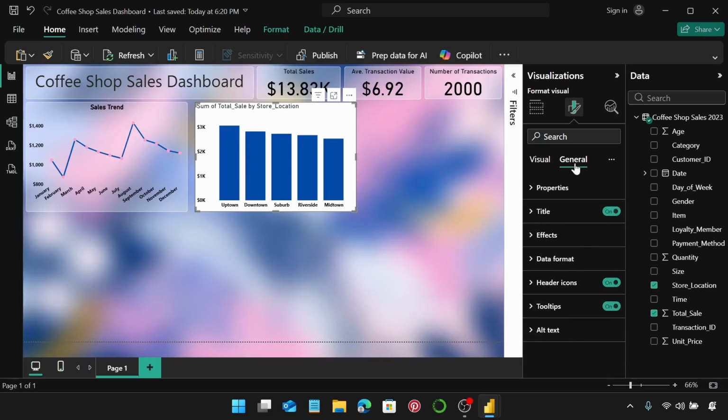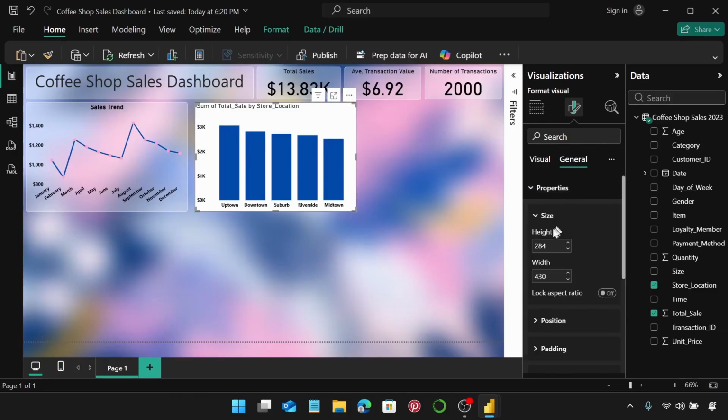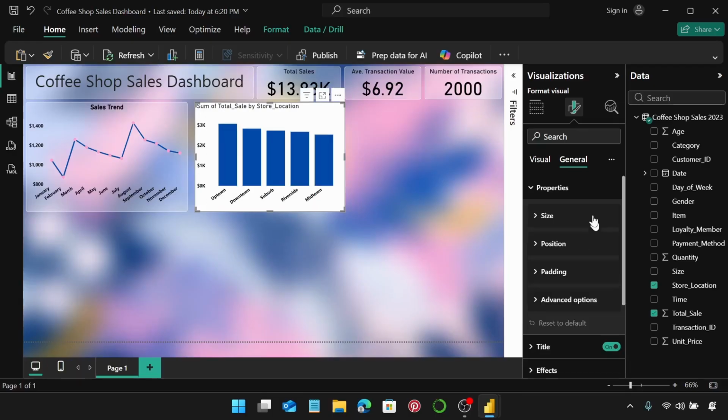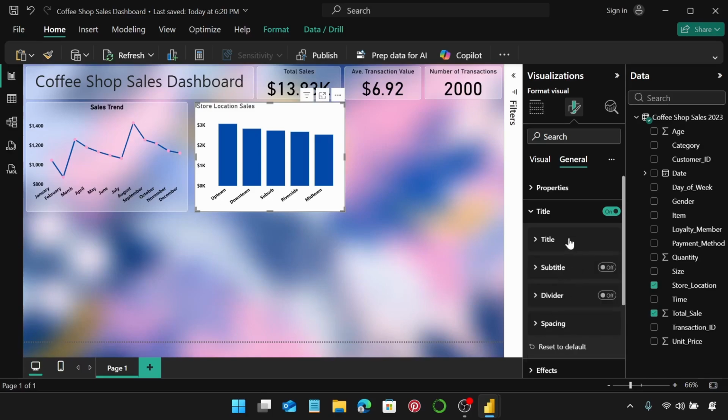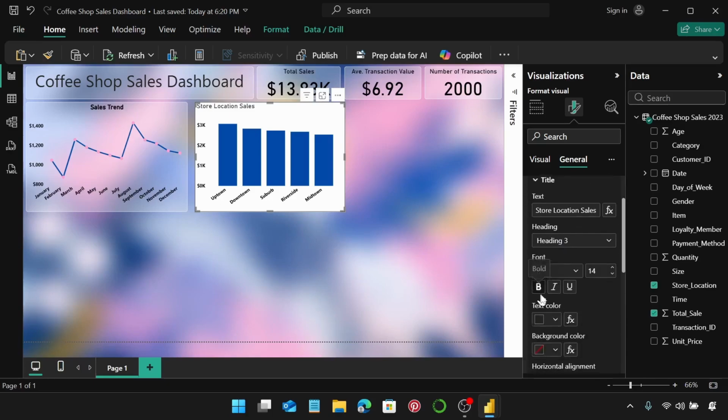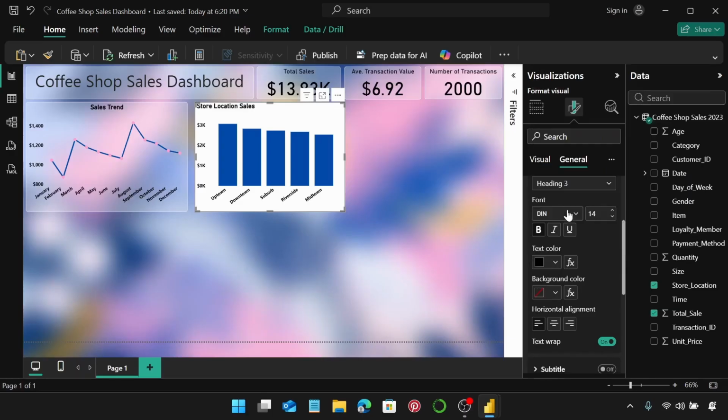Let's go over to general. In properties, we're going to change the height to 285, and the width is going to be 400. Let's minimize this. Let's change the title. So this is going to be store location sales. Like this. Let's make the text bold, make the color black, and change your horizontal alignment to center.